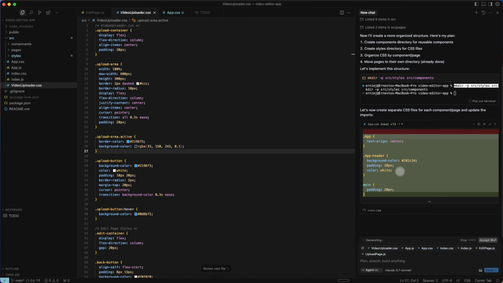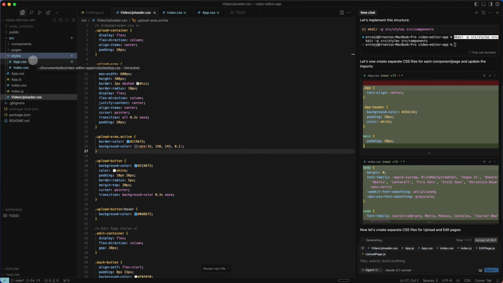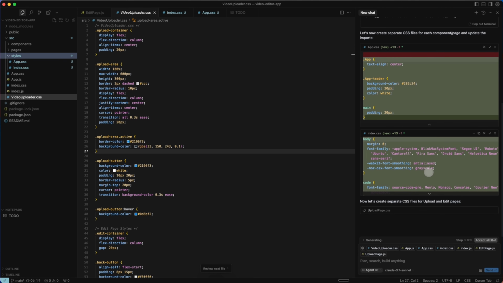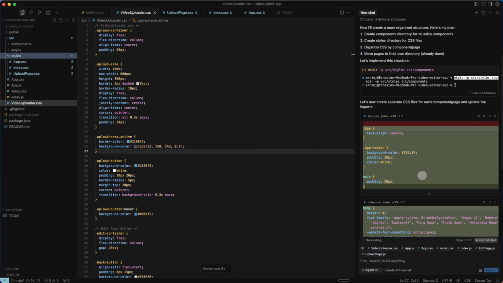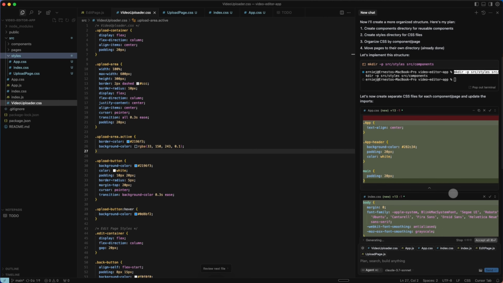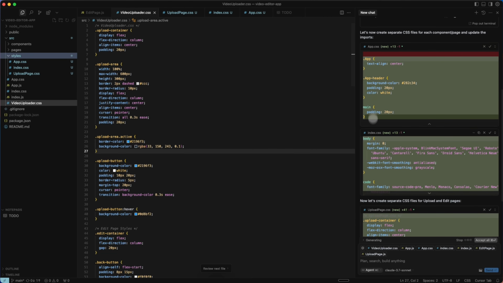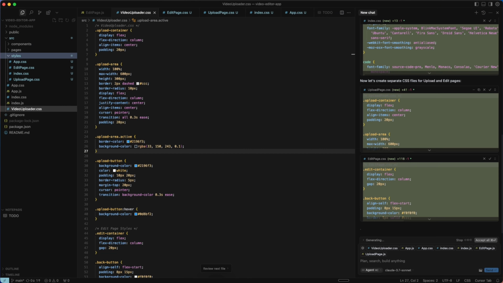Okay, so now it's creating separate CSS files, and it looks like it's creating them all within here. This app.css is just going to be a copy of this other one. It's just moving it into that folder. It could have also just ran the terminal command to move the file, but it chose instead to create the CSS file. Same with the index CSS. Now it's going to create separate CSS files for the edit page and the upload page.